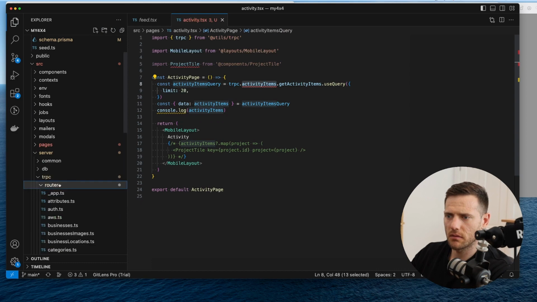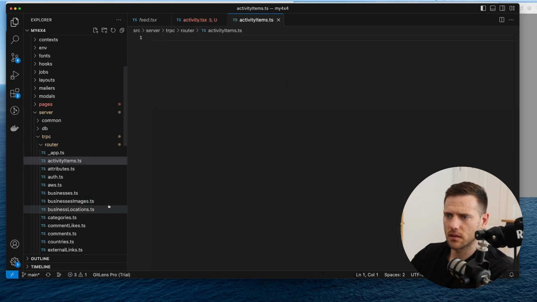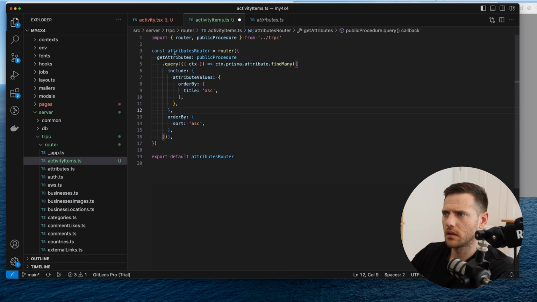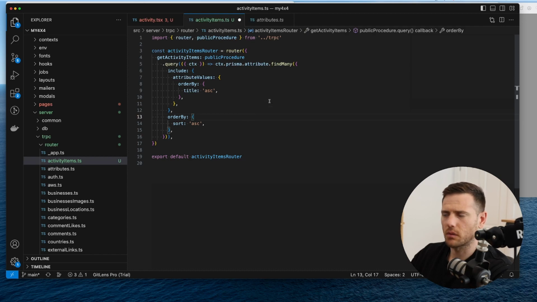Server, tRPC router, new file, activity items.ts. Let's copy this guy. And then we're going to go activity items router. And we're going to say get activity items. Public procedure, because we want that on the home page. Now this is activity item.find many. We don't need to include anything.